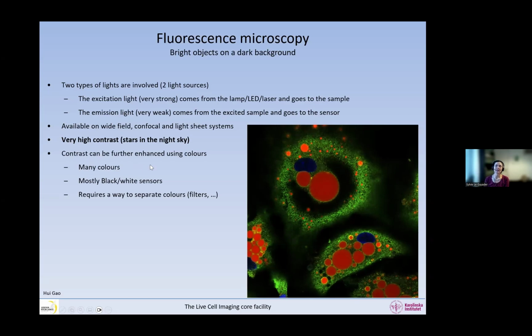So the contrast can be further enhanced in fluorescence microscopy using different colors. Even if we have two objects that are very close to each other, if they have different colors, then we can differentiate them. And in fluorescence microscopy, we use mostly black and white sensors, and that is because they are more sensitive. We can use color sensors, but then we lose a lot in the sensitivity. And therefore, we need to have a way to separate all these colors.